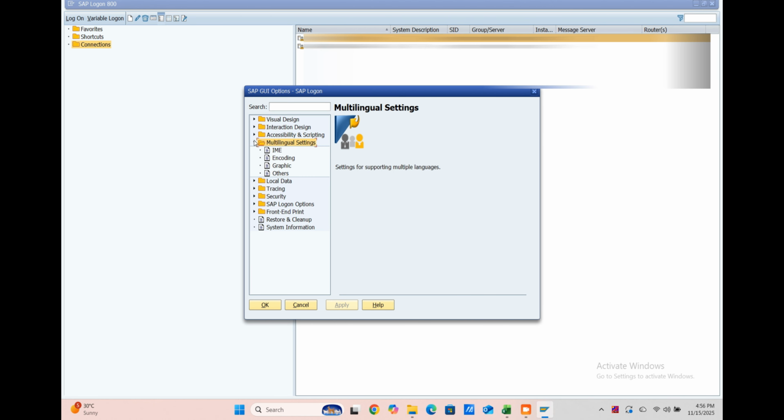Now coming to the multilingual settings. This controls the languages available in the SAP GUI. The main purpose is for multilingual users and companies that work across multiple countries. For them, these multilingual settings are used.